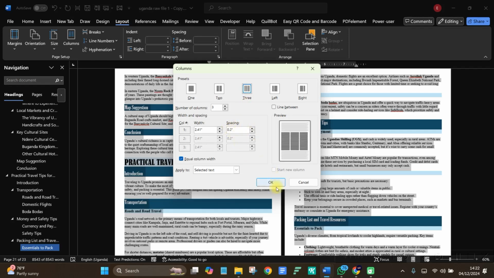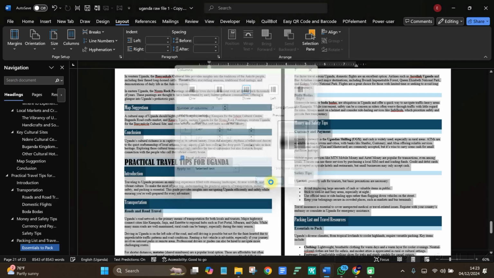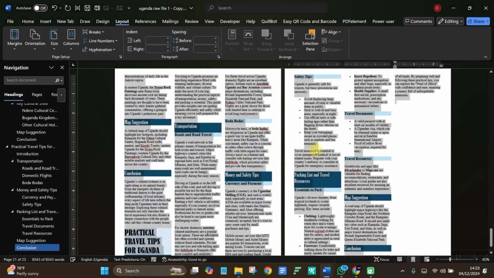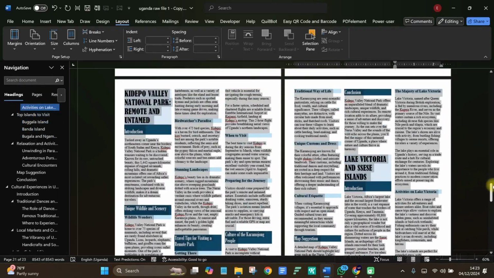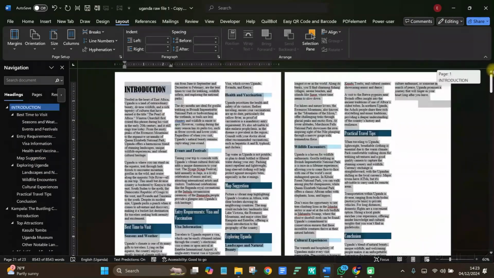Now after that, you're going to click on this thing which says OK. Make sure equal column width is ticked, and you click on OK. Now you can see what has happened. It has applied that to the whole document. Now I like using this because if your content is listed mostly, it makes it look like you have a lot of content and it's compact. That's why I like using this.